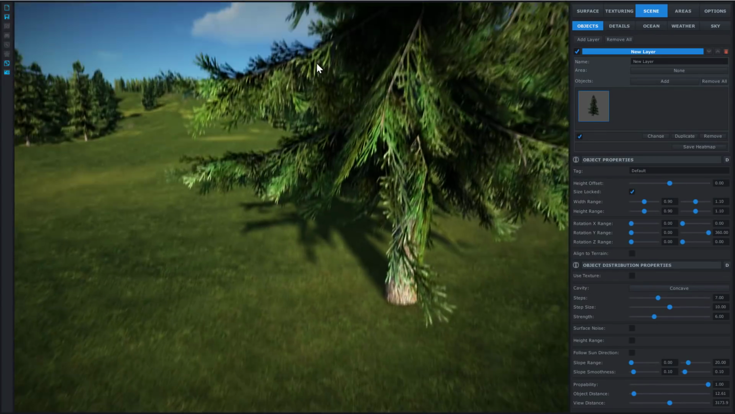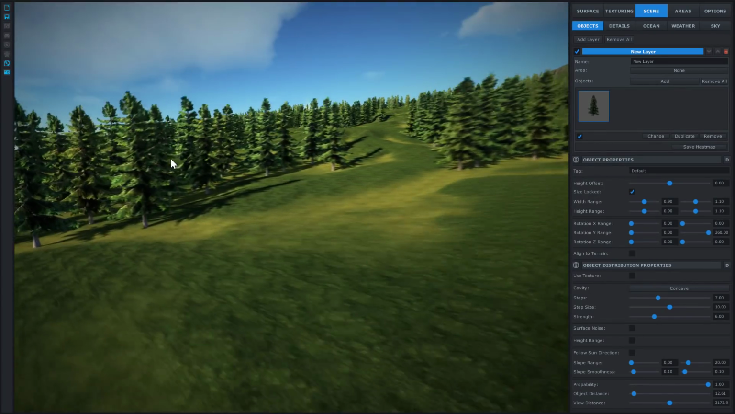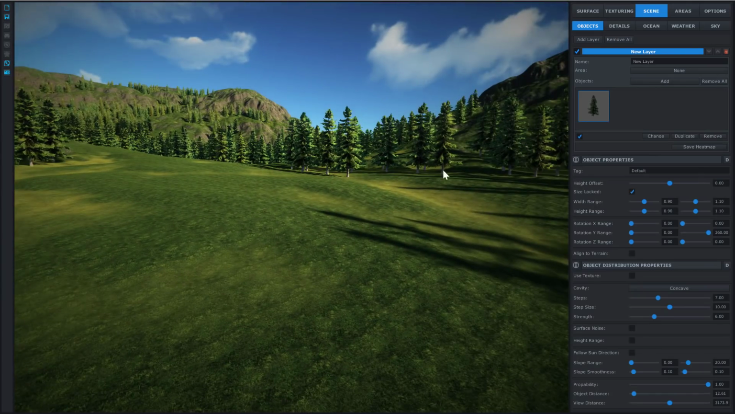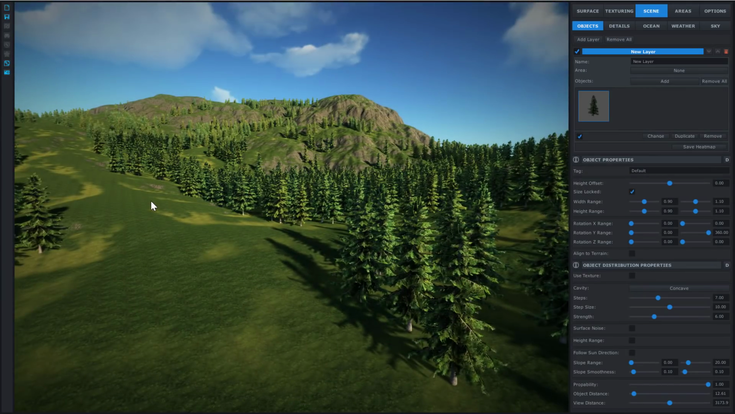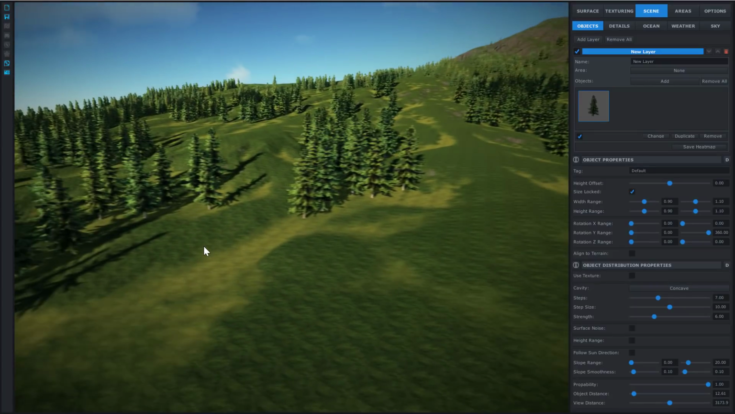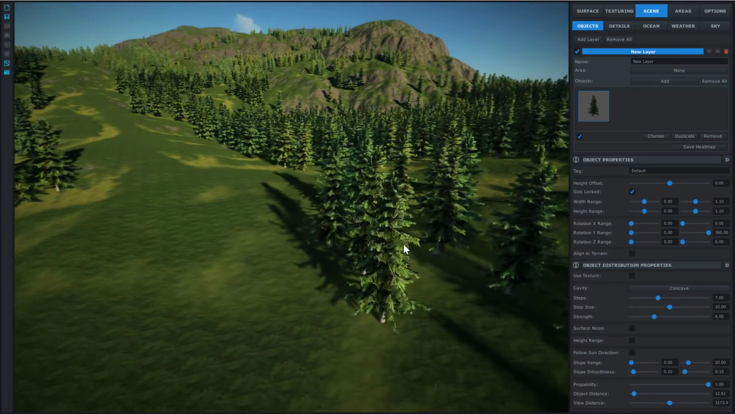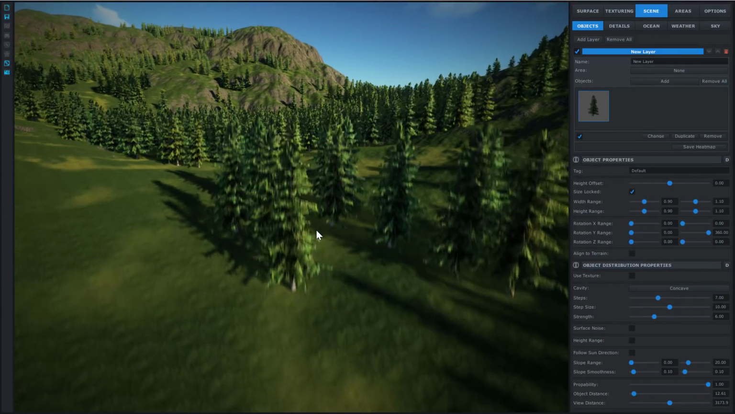So if you have a really good computer with a really powerful graphics card, it's not a big deal. But if you don't have that good of one, then please be careful with these values, else it might take a long time until they are fully finished.